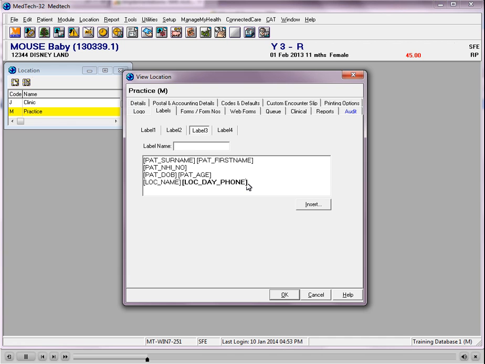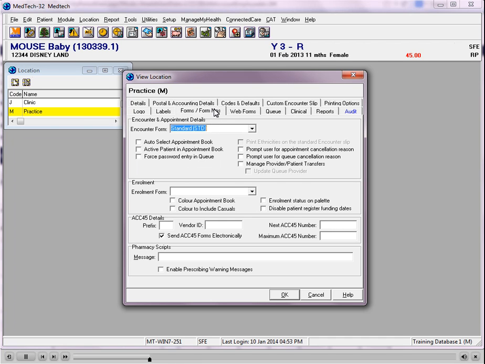Up to the Forms and Form Numbers tab now. So we said before we define the type of encounter form here. So as we mentioned before, if you want to make your own encounter slip, you'll need to have it set to custom. I'll just run through some of these options here.